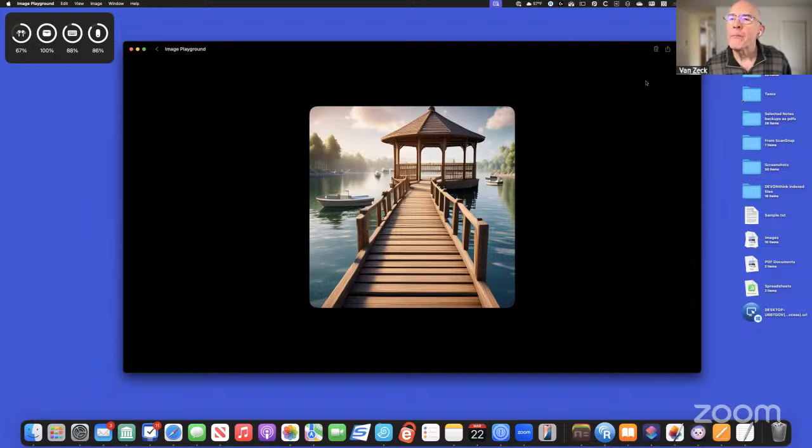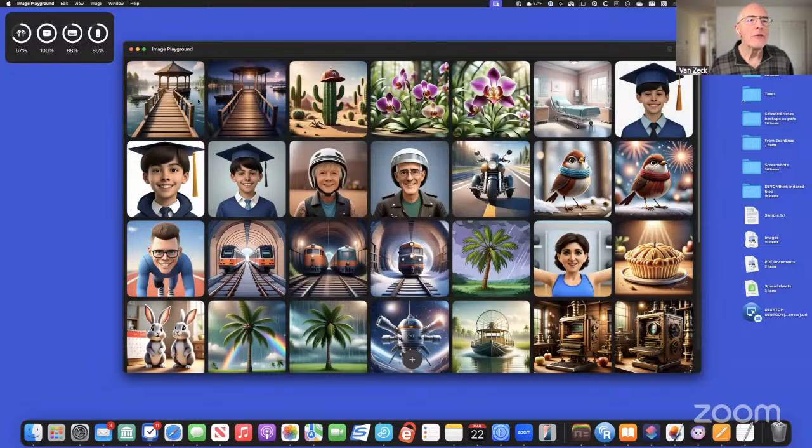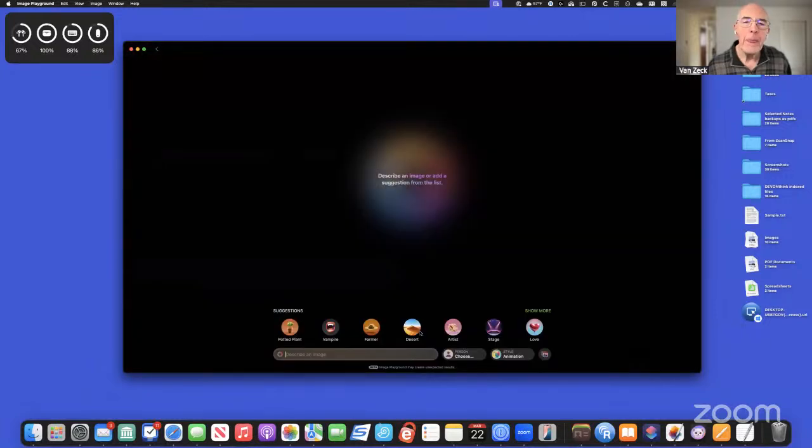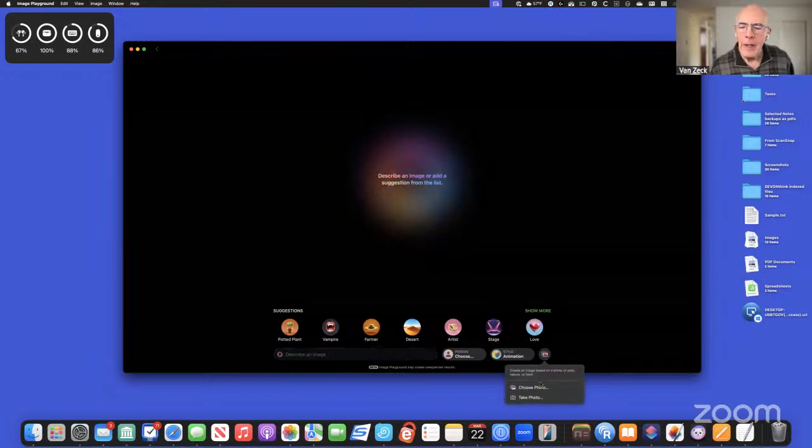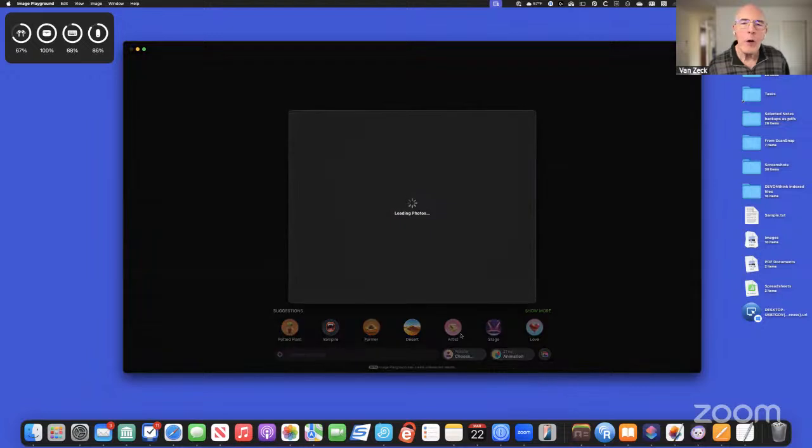Go back to the playground, and there are the 2 images that I saved in the upper left. And I can go into either one of those and edit and keep going. I'm going to click the plus symbol in the bottom center. And now at this point, I'm going to get back to favorites again. So I'm going to go in the lower right-hand corner. There's a little photos icon. I'm going to left click that. I'm going to click choose photo.